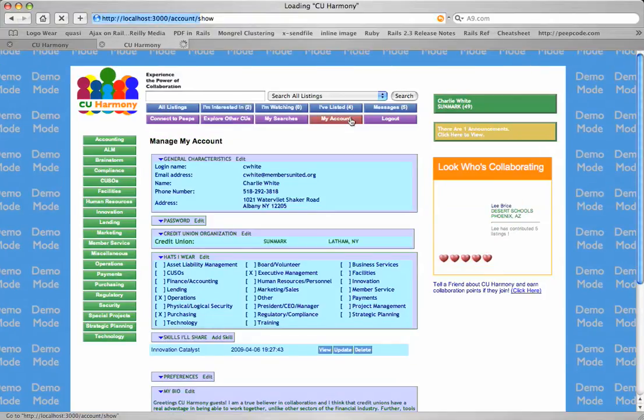We also have some real powerful things with connecting people to people. Under my account, I have the ability to add skills. The concept here is I might have some skills that I'm willing to share with other credit unions. The de facto standard out there is maybe a large credit union that has some experience and they're willing to share that gratis with small credit unions.